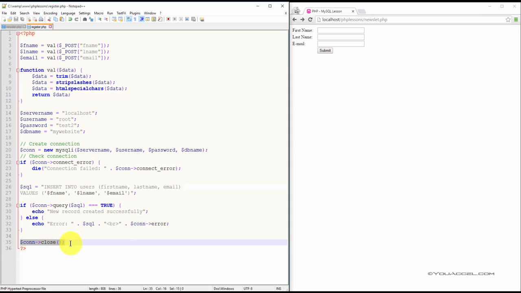It's important to close an open database connection to reduce the strain on the MySQL database server from too many open connections. And this is really only an issue if your website gets a lot of traffic. If you're only having one or two, a few visitors here and there, then it's not going to be a big deal.